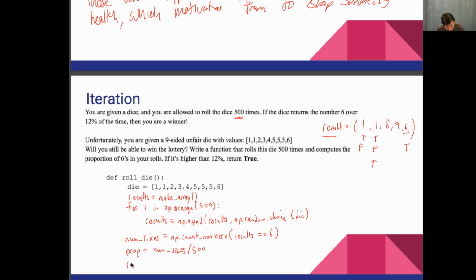And then what we're going to return ultimately is a Boolean. Because if it's higher than 12%, we want to return true. Otherwise, we want to return false, right? So we're going to return a Boolean that says whether the proportion is greater than 0.12, which is 12%. So once we find whether or not it's over 12%, we ultimately return the Boolean value. If prop is lower than 12%, the function after calling it will return false, and otherwise it'll return true. So that's a walkthrough of this question.